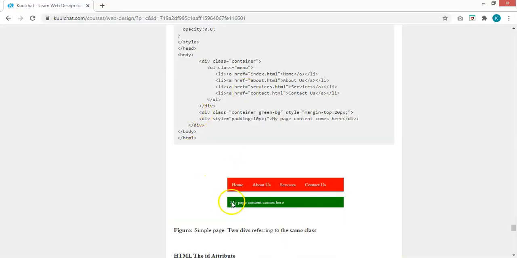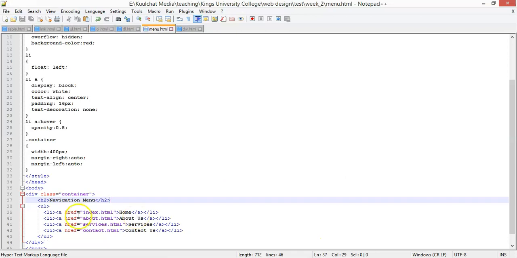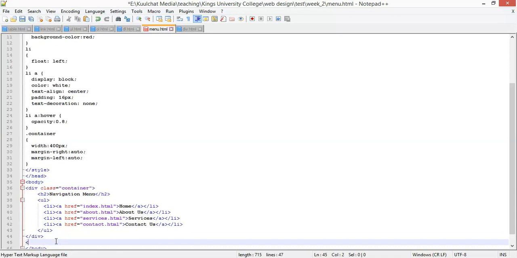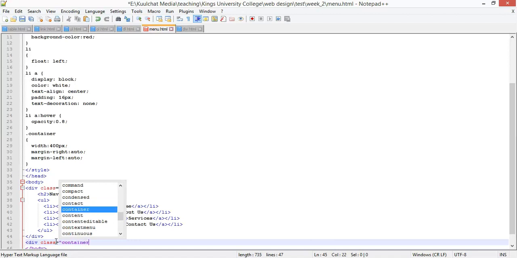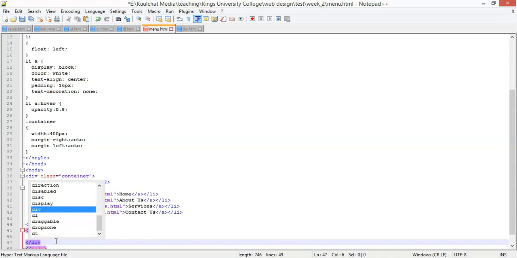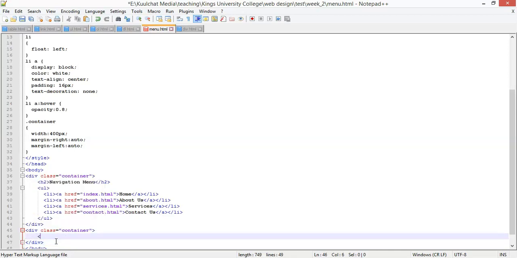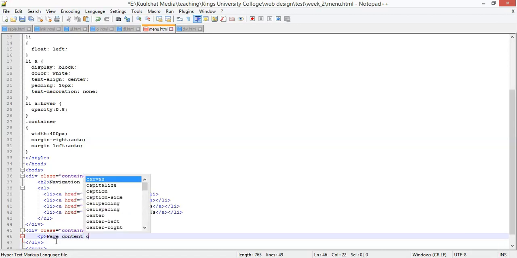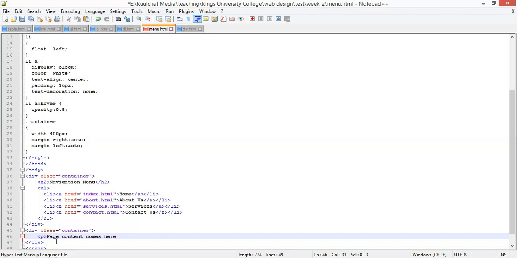Then we said we can have multiple divs having the same style or the same class. So if we want to, we can have another class here, div class is equal to container. Then we close our div. Now in this div can be our paragraph and our page content. So you can write page content comes here, and we close our page.